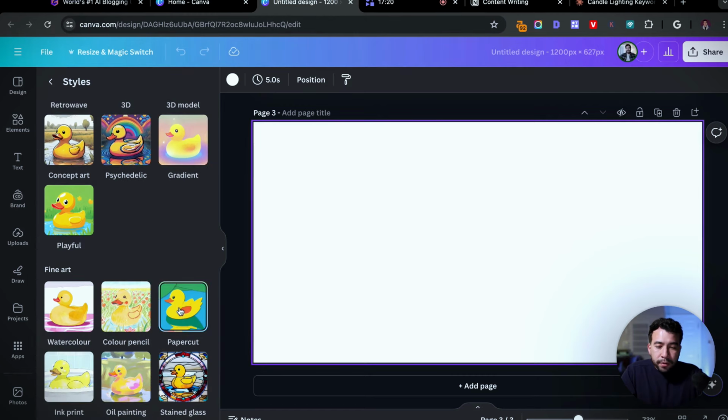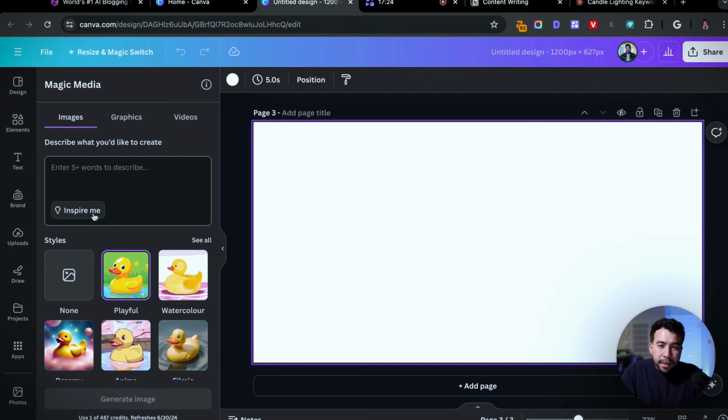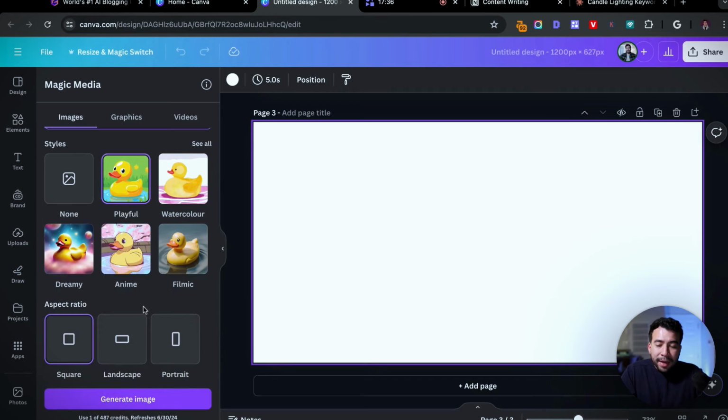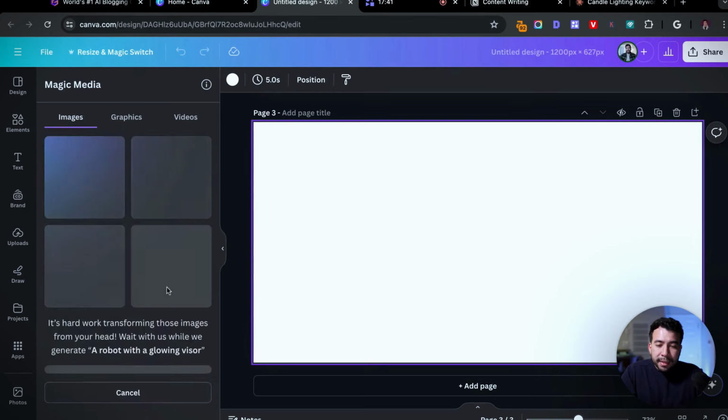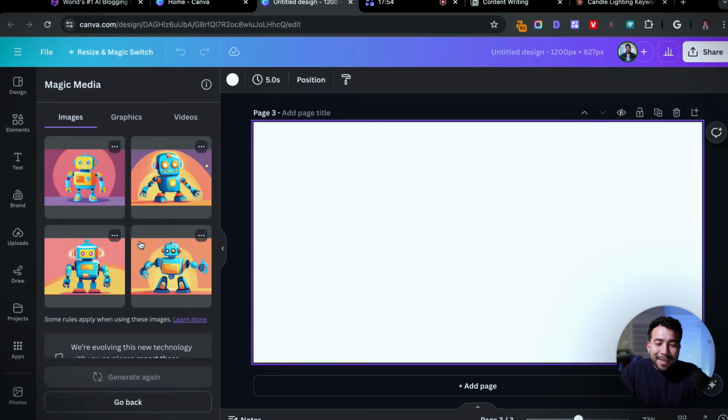So let's go ahead and do playful, and I'm going to click on inspire me. So dim lit room with people eating at a table. I don't like that one. A robot with a glowing visor. So playful, and let's go ahead and generate the image. And actually, before I do that, we can also change the aspect ratio. So let's do landscape, generate image. Cool. And now you can see that we're getting some cool little robot here with some visors.